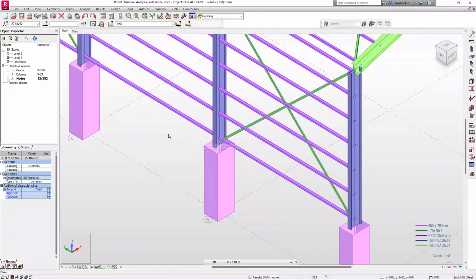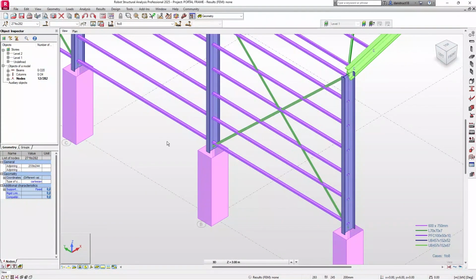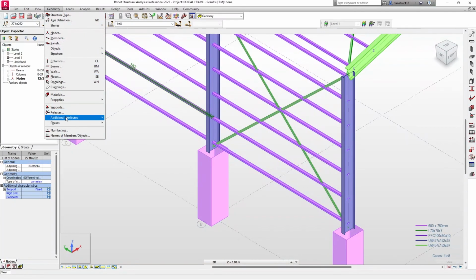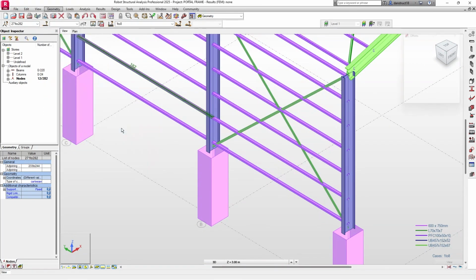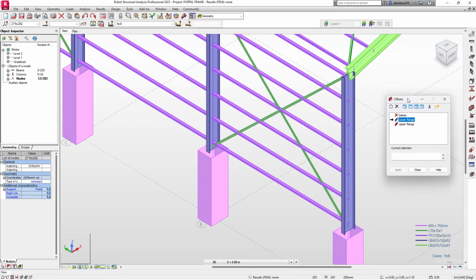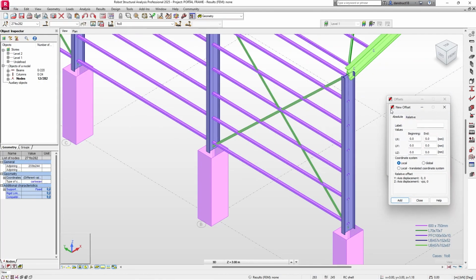So what we will do is that we're going to create special attributes called objects in robots. So to do that, I can come over here to geometry. Under additional attributes, you'll see this option called offsets. I'll create a new offset by clicking on this button here.